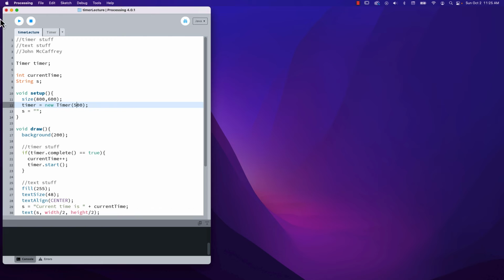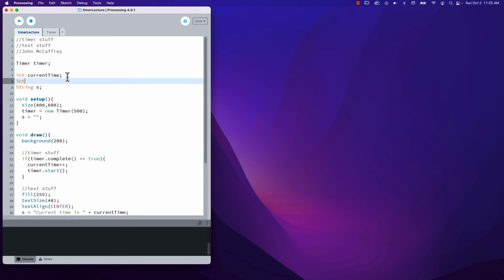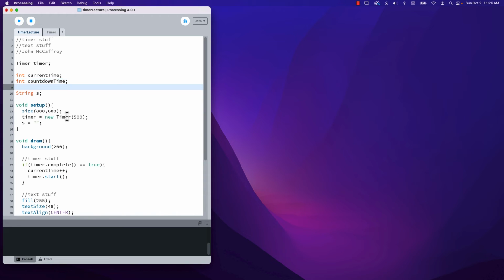To count down, what we're going to do is set up our countdown time, because we have our current time. So I'm going to add in another variable here, and this is going to be, so we have the current time and then countdown time. So countdown time is going to start at whatever we want our max time to be.